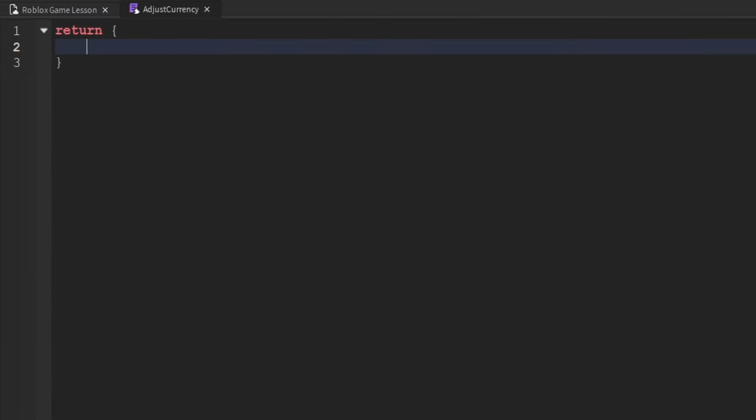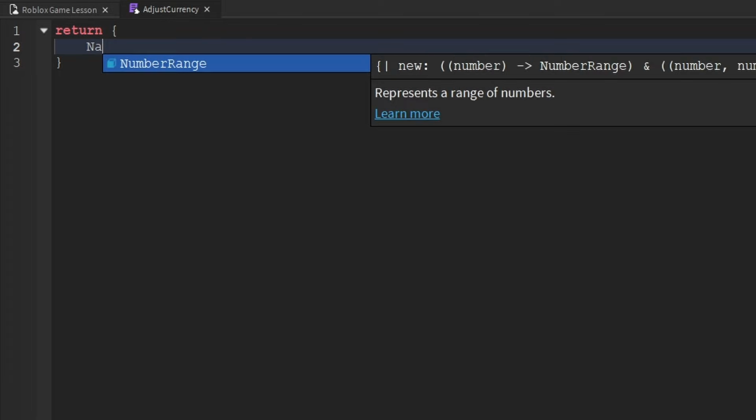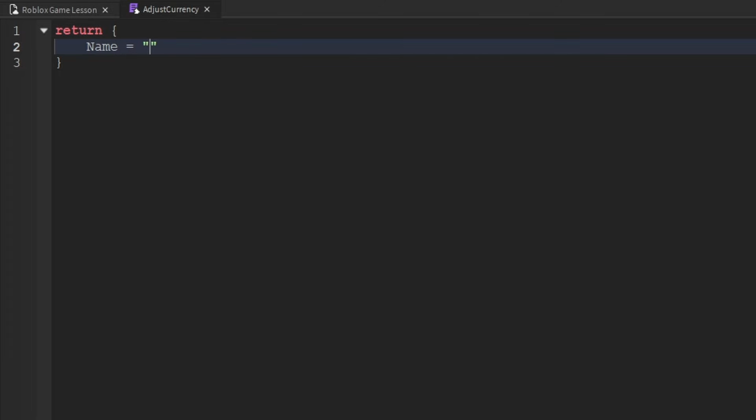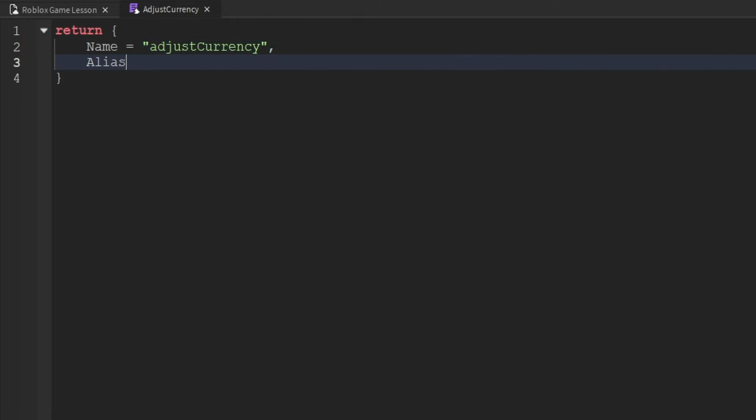Anyways, starting off with defining the command, what we're first going to do is specify the name property. Of course, the name property has to be a string, and the naming scheme that Cmdr uses is first they start off with a lowercase letter. So I'm going to go ahead and say adjust currency just like that. Then I'll add a comma and we'll specify the next property, which is called aliases. And this is actually a table of strings.